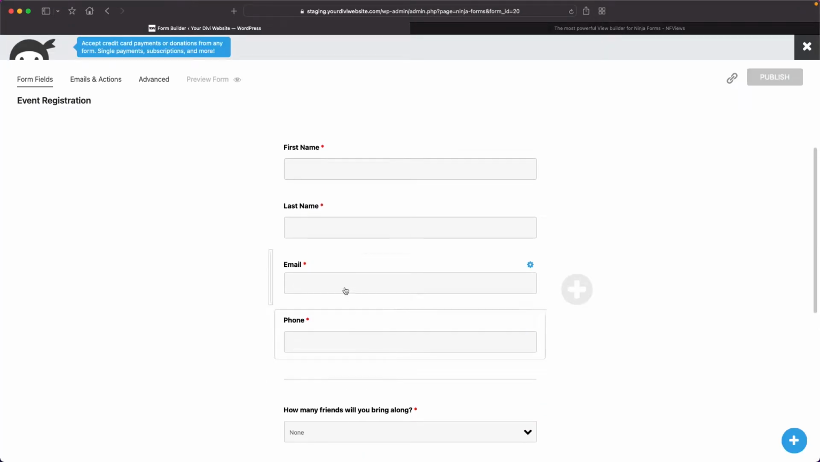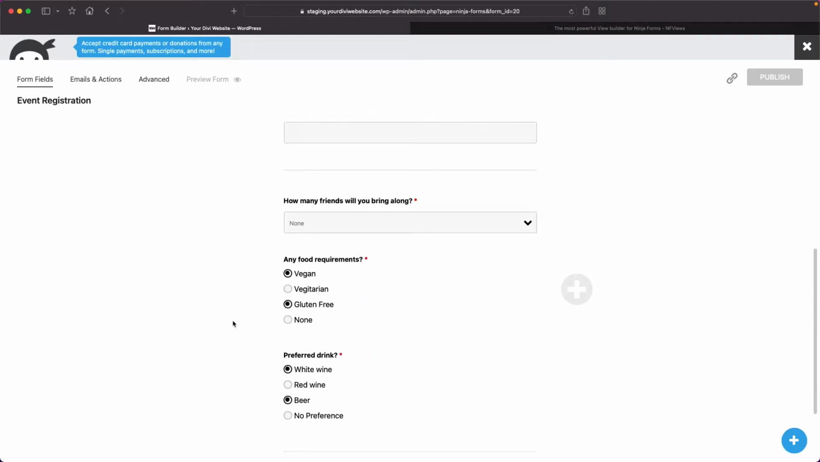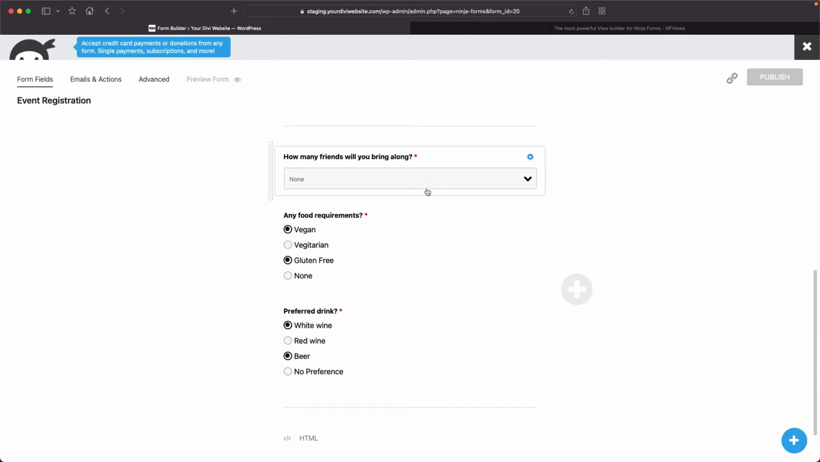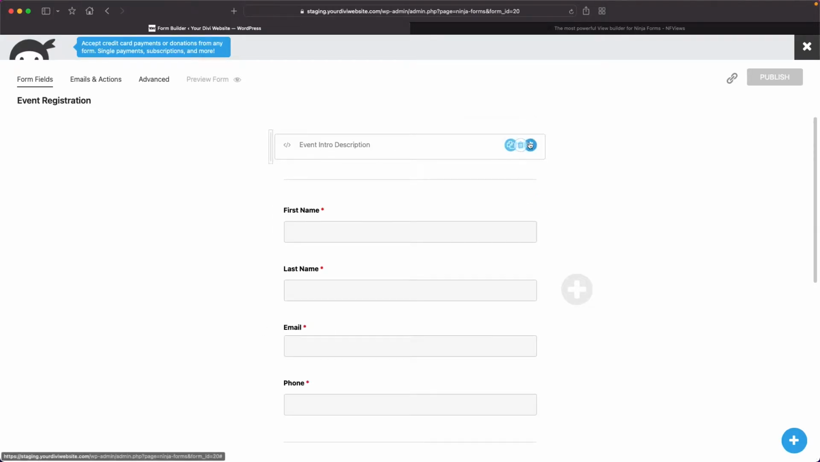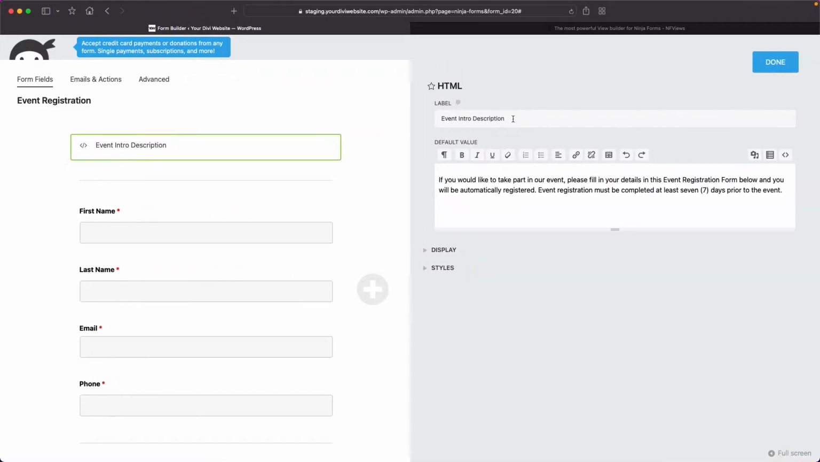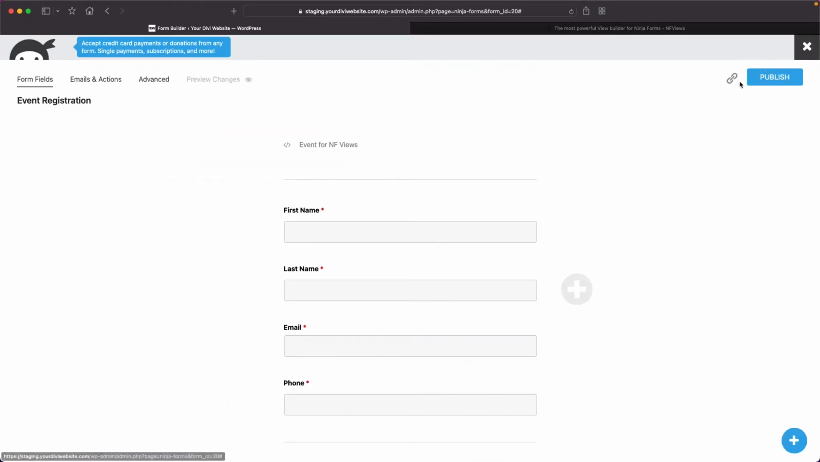So you'll see the form is populated with the basic fields for the names and emails and phone number, how many friends you'll bring along, food requirements, and preferred drink, okay? Let's go ahead and give ourselves a title here so that we know it's our form. And we're gonna call this Event for NF Views, okay? Let's just go ahead and leave everything the same as it is. And we're not going to go through all these different settings because this is an event form, but like I said, NF Views could be used to display any kind of form that you create on your website, all right?